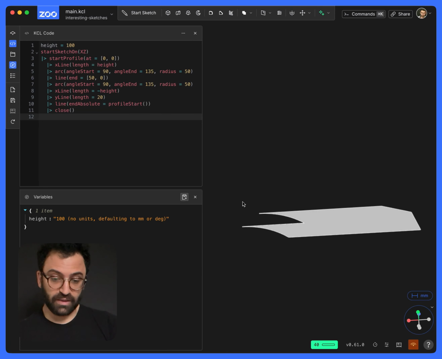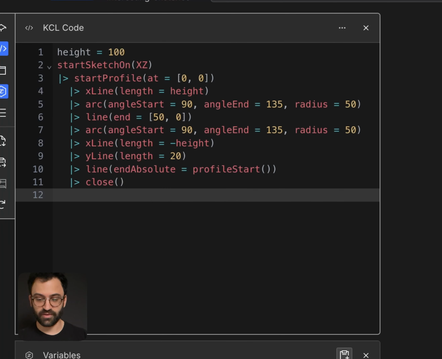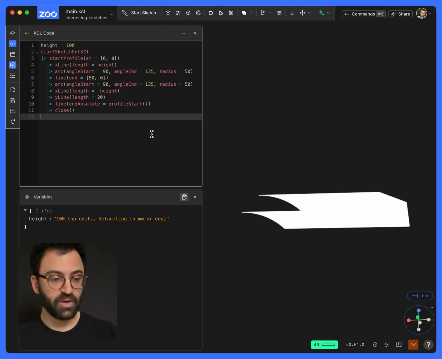So we've looked at lines, which are basic bread and butter. They can go a relative distance along the plane, or they can end at a certain point. We've seen xLines and yLines, which are a useful simplification when you have a line that's only going along the x or y axis. We've seen tangential arcs, which are really useful for making nice smooth edges. Normal arcs, which are useful for sharp, pointy corners. And we've seen how to go back to the start, just using a line where the end absolute is profile start. And of course, we've seen circles. So that is a guide to how to sketch some interesting kinds of lines and shapes with KCL.